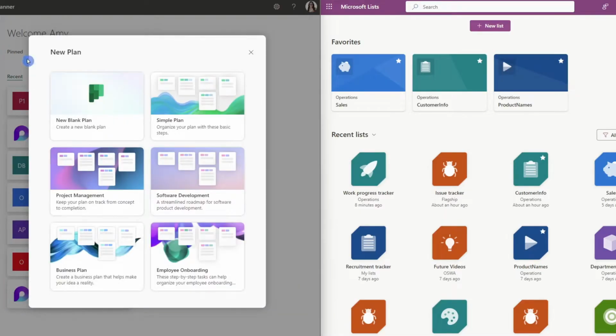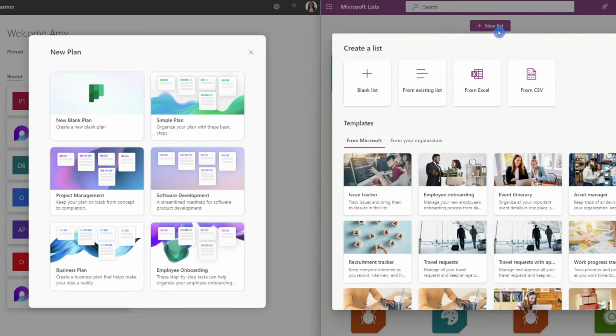Okay, so the first thing that we are going to do is a side-by-side comparison of creating a plan as well as a list, as there are quite a few similarities. So in both cases, we can see that we can start off with a blank plan or a blank list. And in lists, there are also a couple of other options here, but we'll cover those in more detail a little bit later. And then we have a handful of templates.